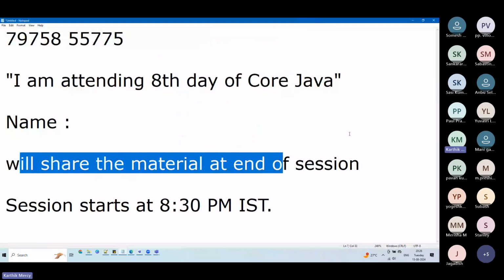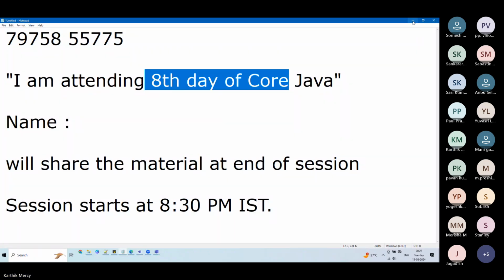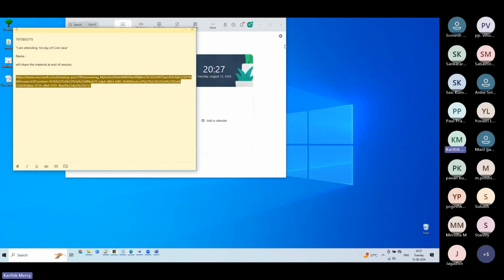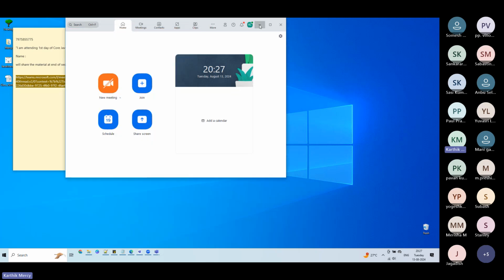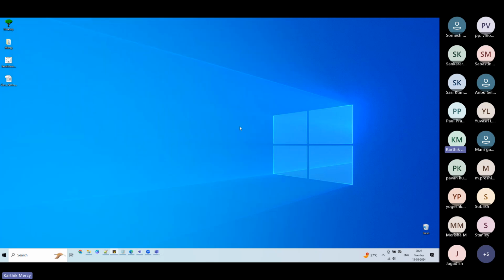Hello, all. Good evening. Thank you for joining our 8th day of core Java session. We have covered multiple things till now, right? We are now familiar with how to write a Java program, what the various steps involved are, how we compile, how we run, what happens when a Java program is compiled, and what happens when we run it.